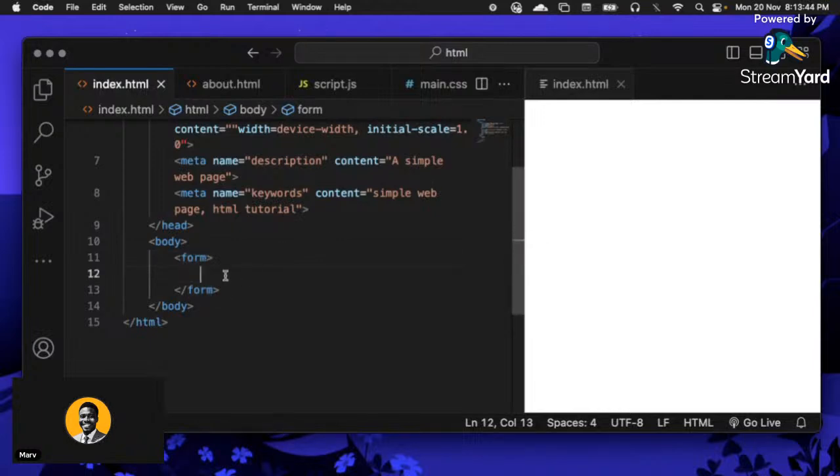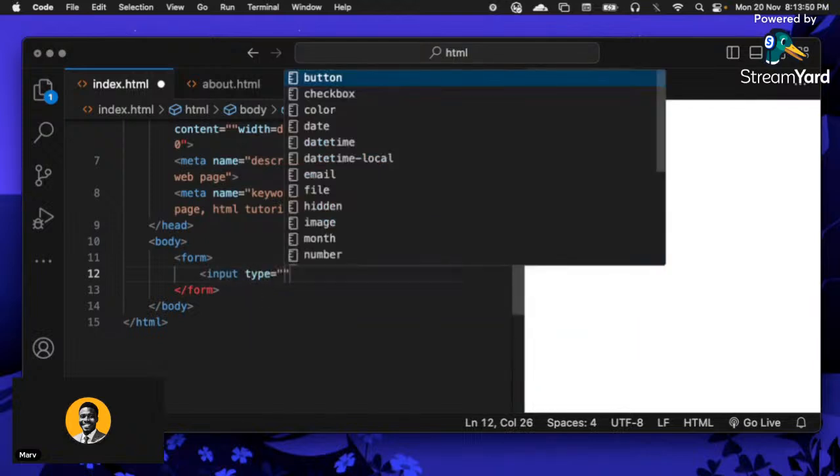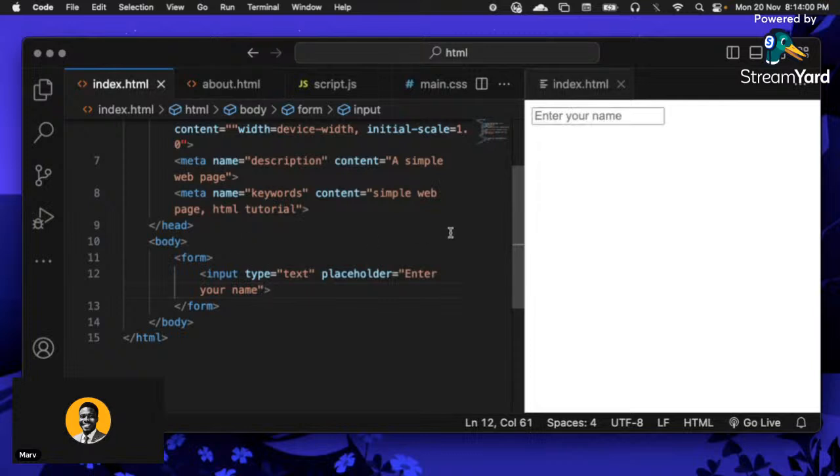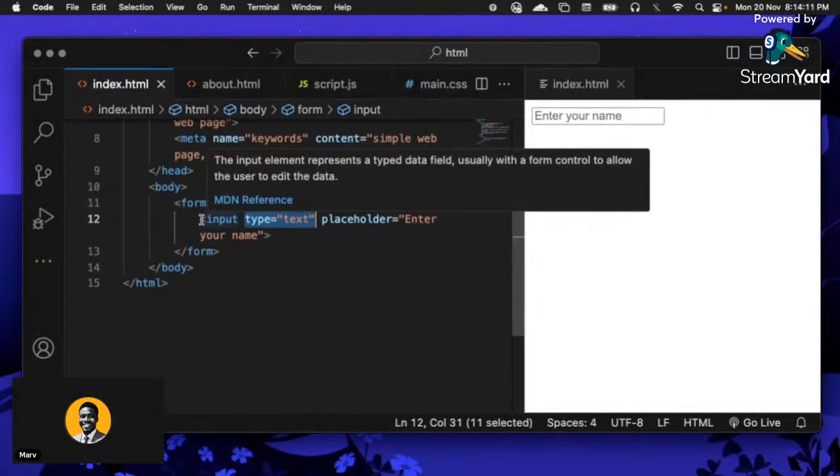But just to show you an example, we can actually have inputs. Okay, so I can simply say type and I can say text. All right, and I can say placeholder. I'm going to explain this shortly. I can say enter your name. Okay, just an example. All right, so if you look at this side, you see we have enter your name. So this is basically an input field accepting text. So this is how you actually use the element, right?